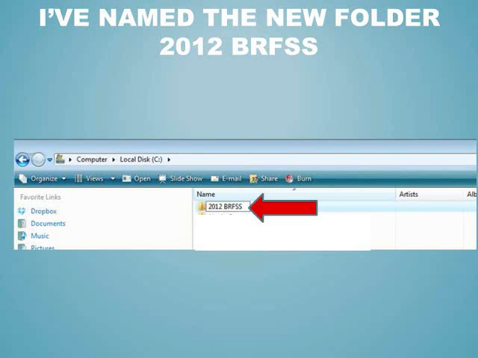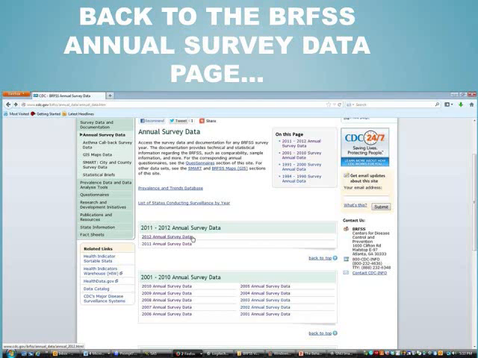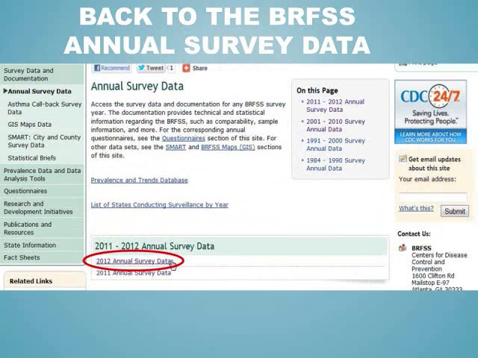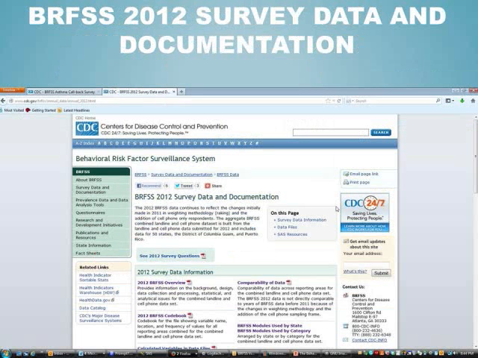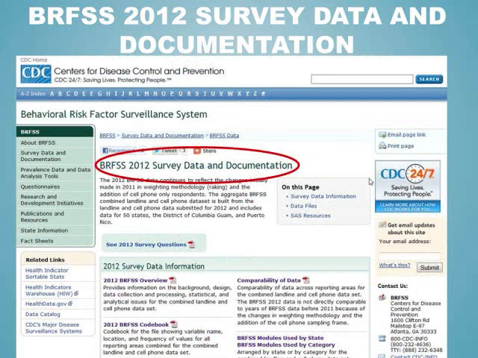Now that we have our folder, let's go back to the BRFSS Annual Survey Data page. Locate the link that is labeled 2012 Annual Survey Data and click on it. It'll take you to the page for that survey year's data and documentation. So now we're on the BRFSS 2012 Survey Data and Documentation page, where we'll find everything we need to bring the 2012 survey data set and the accompanying documentation onto our computer hard drive.